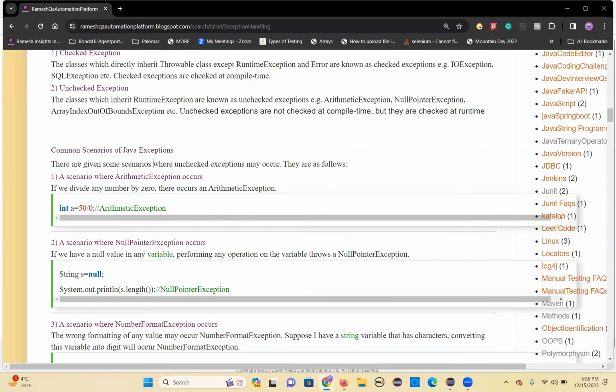Is this clear? See, String s = null. On that s, I'm trying to call a method. This will throw a null pointer exception. Why? Because s has a null value. So before calling methods, make sure that the reference variable has a value. If the value is not there, you cannot use it. That's what null pointer exception means. This is also called NPE.